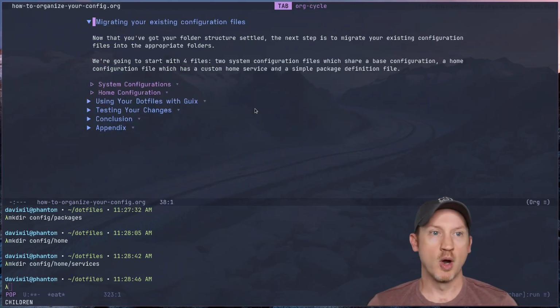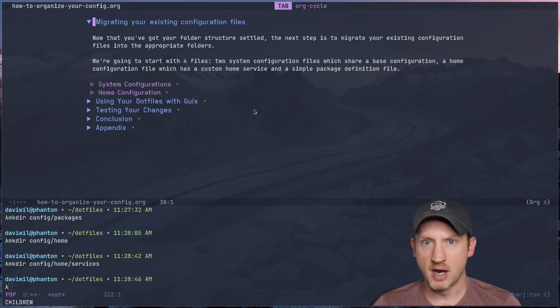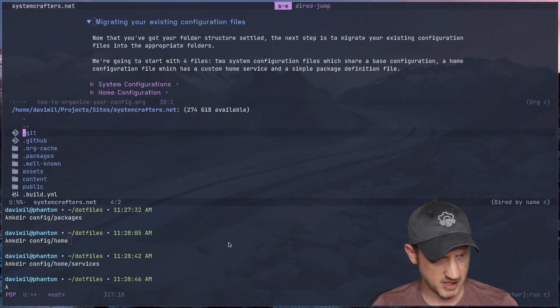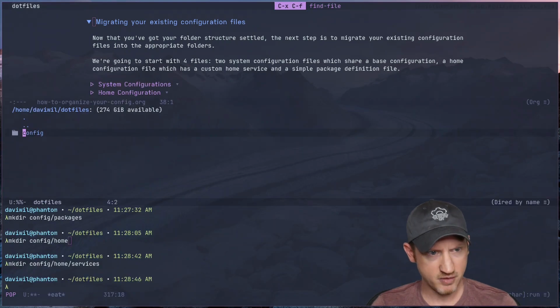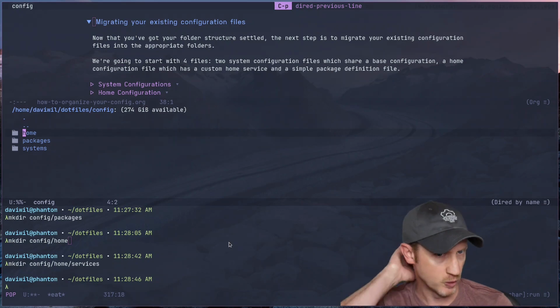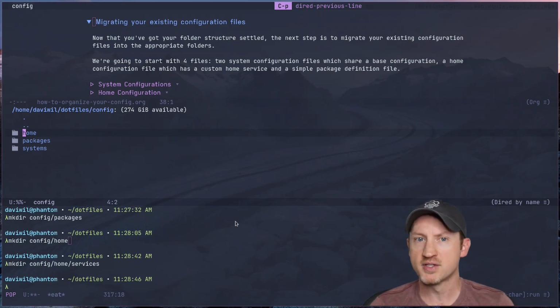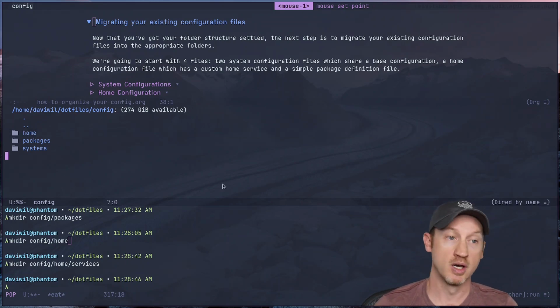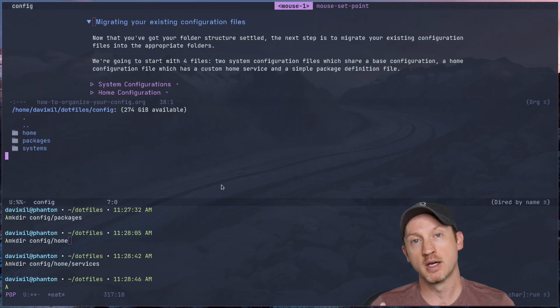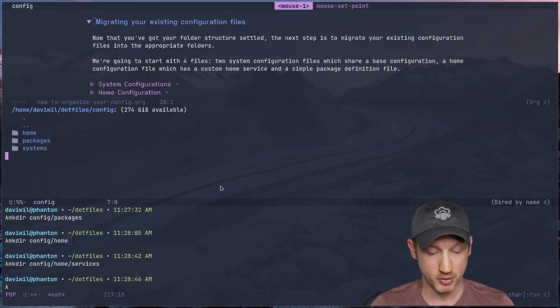Okay, so now that we've got our folder structure settled, the next step is to migrate our existing configuration files into the appropriate folders. Let me just pull up that folder in Dired first, so that you see what we have. We have the config path, home, packages, systems, etc. So we're going to move things into this folder. We're going to start with 4 files: 2 system configuration files which share a base configuration file, and a home configuration file that has a custom home service and a simple package definition file as well. We're going to move all of those from being single configuration files into this folder structure.